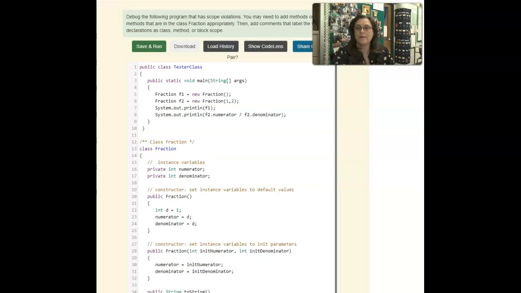Hey, in this problem, we're asked to debug the program that has scope violations, and we're going to add comments that label the variable declarations as class, method, or block scope. So here in the main method, we've got a new object being instantiated called F1. It's going to call the fraction constructor that has no arguments.